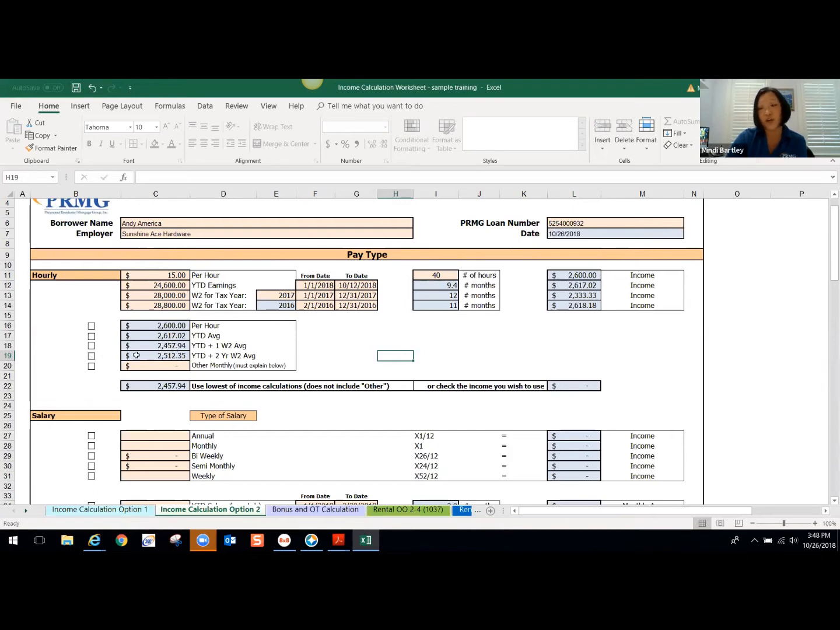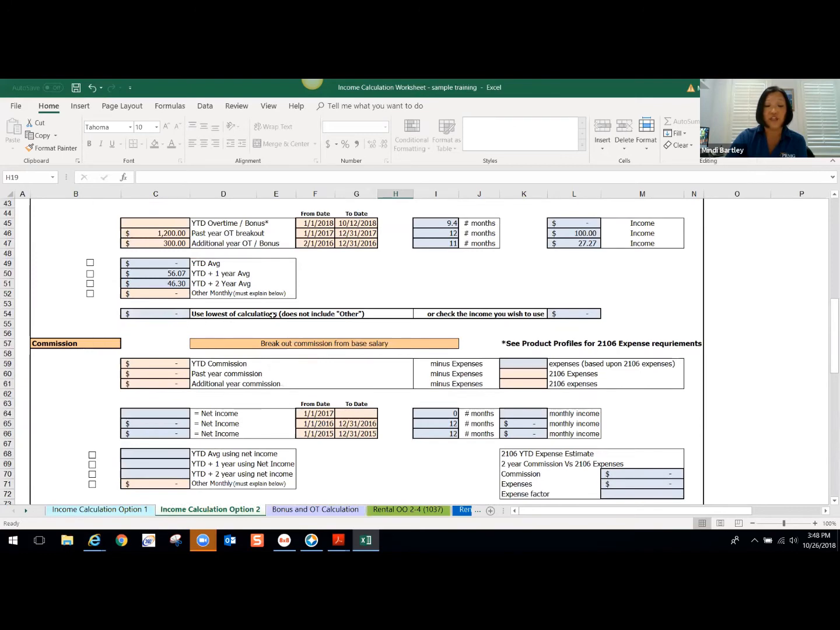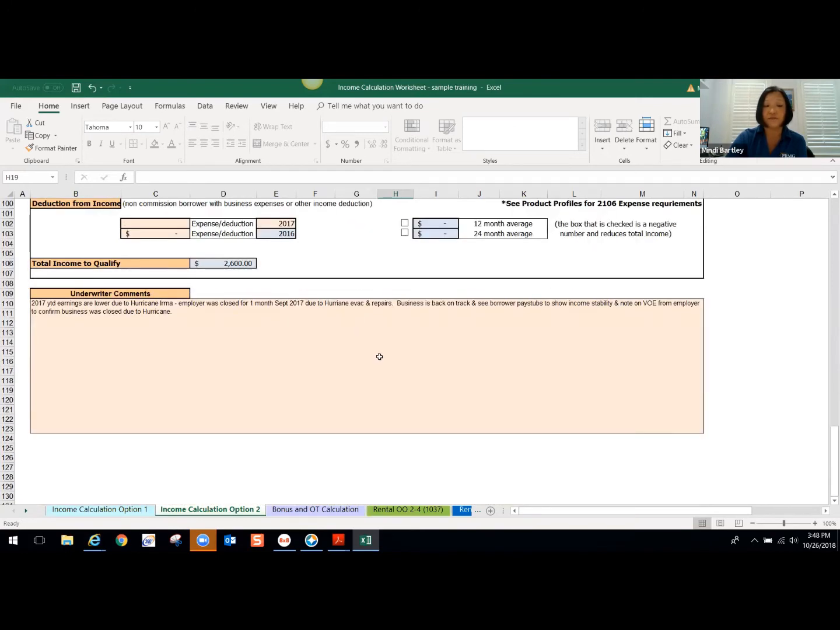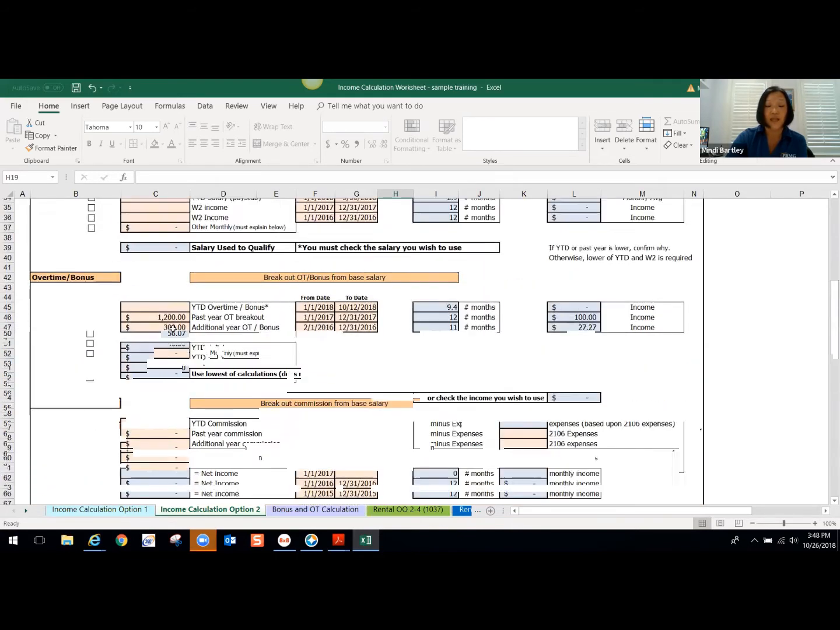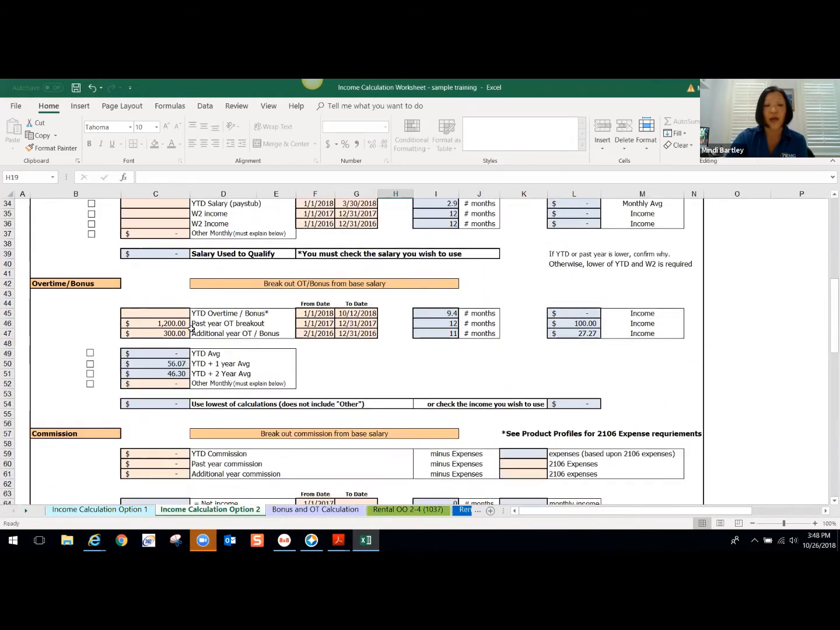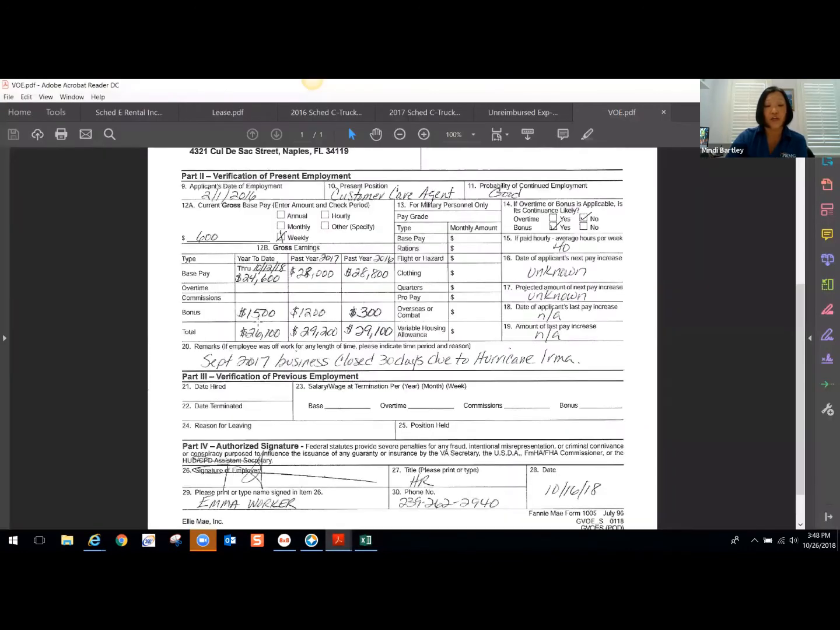However, remember we had a hurricane event, natural disaster in 2017. So I'm going to request that we use the $2,600 per month and make a note at the bottom of my verification of employment regarding the hurricane. Now I can go ahead and plug in my bonus income. So I've put in my past year OT breakout for 2017 and 2016 to match my VOE. My current year to date bonus is $1,500.